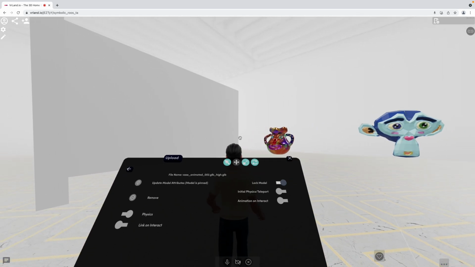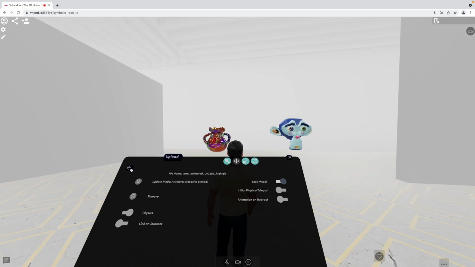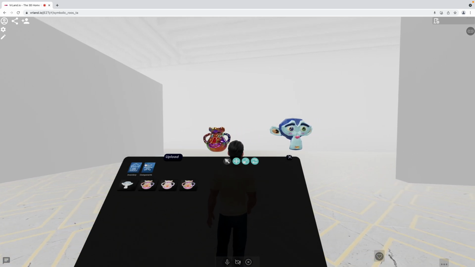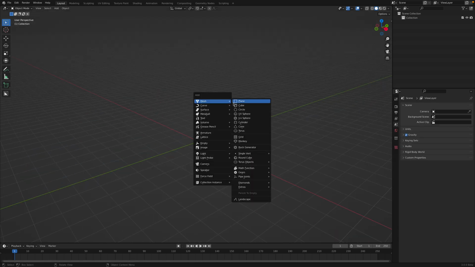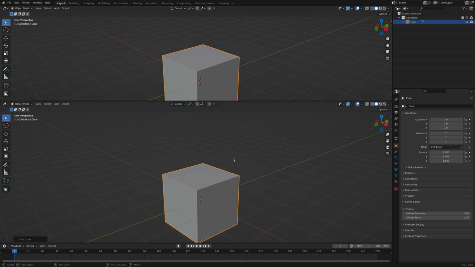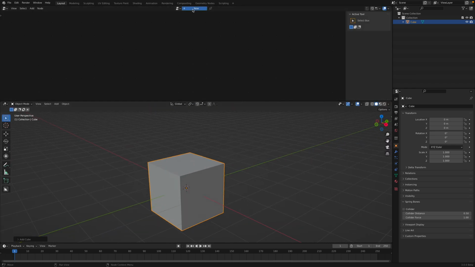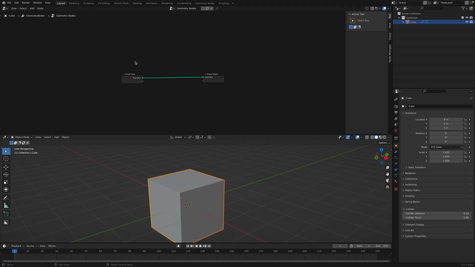I will try to put something else from Blender. In order to put more stuff, you can just click on the upload. You can bring in an image or MP4, or in this case just GLB. Okay, let's make something very quickly. I don't know what I'm going to make. Maybe geometry nodes kind of objects.